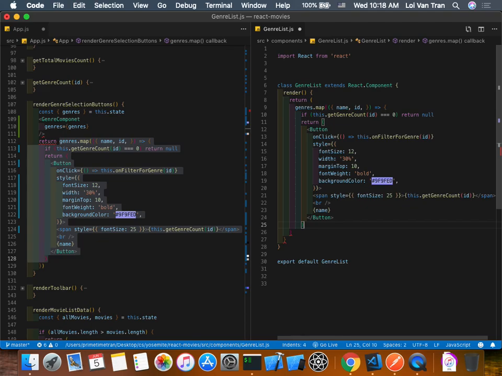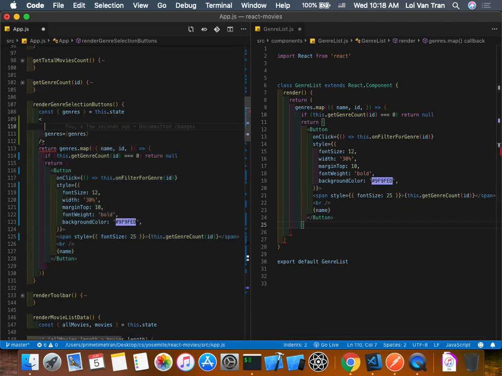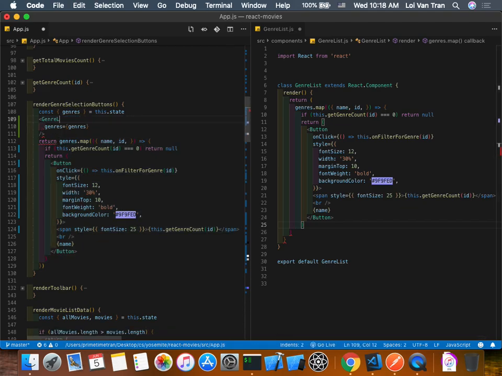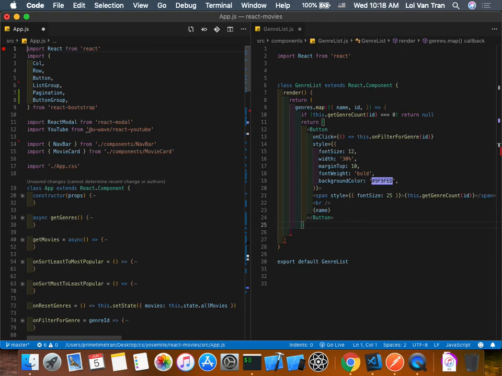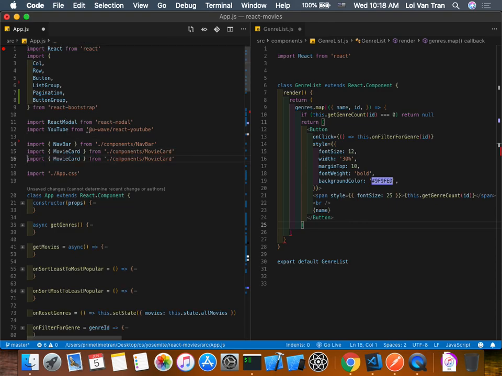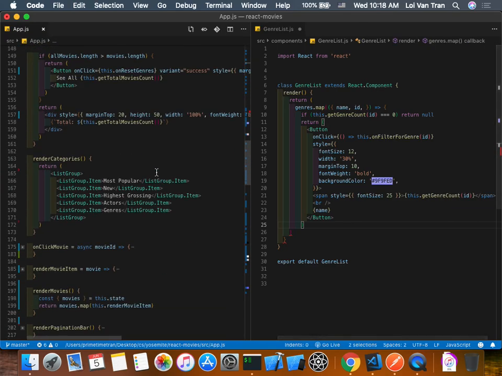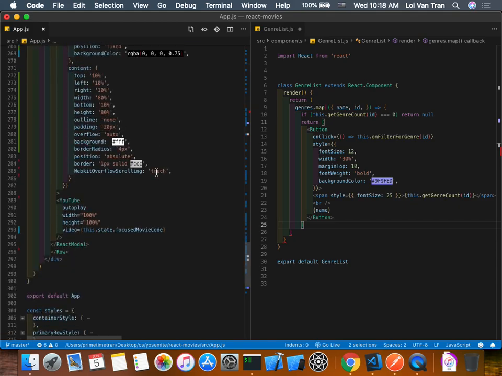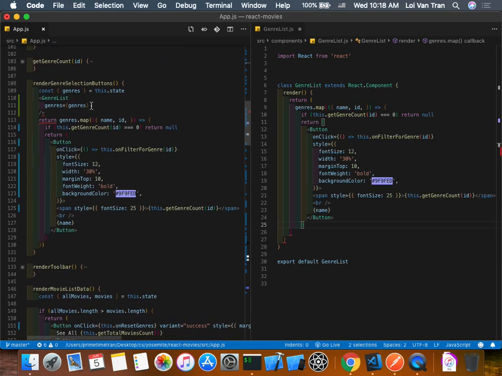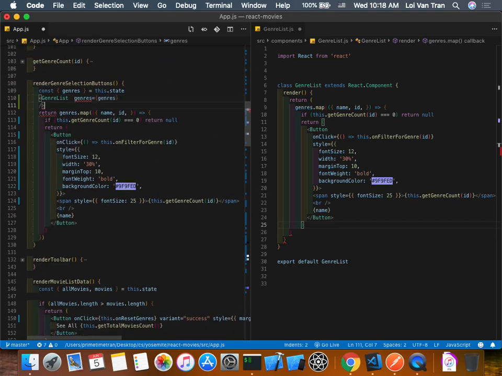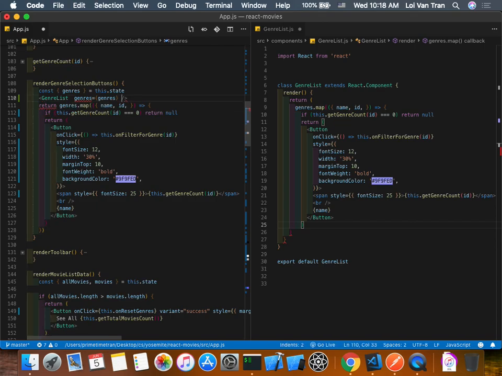I think this will work. Okay, so now we just go ahead and import this component, genre list. We changed our mind. Okay, we're gonna copy this import over, and we're gonna change the variable. Now I expect this to work, but, you know, it might not, so we're going to debug it together. Okay, that looks good.